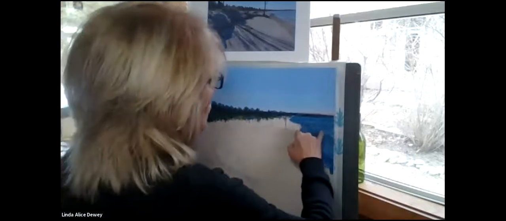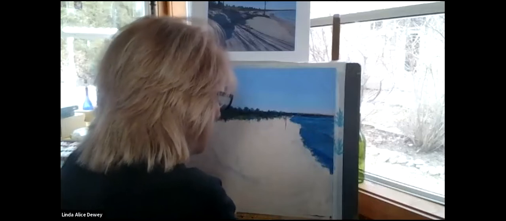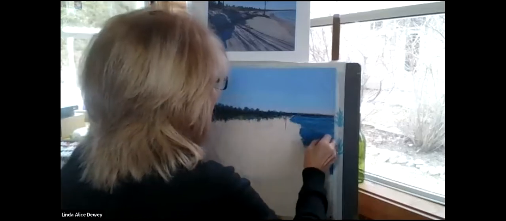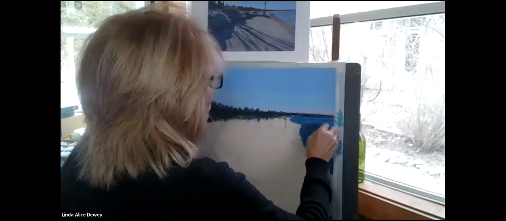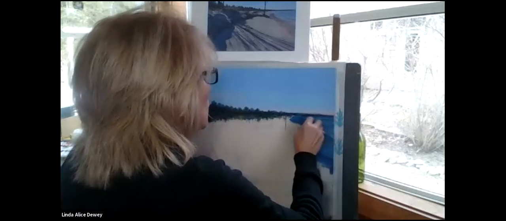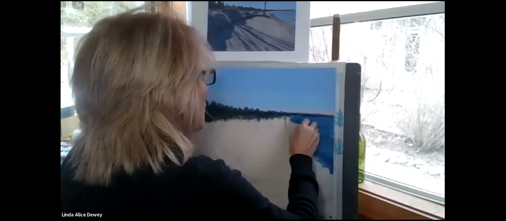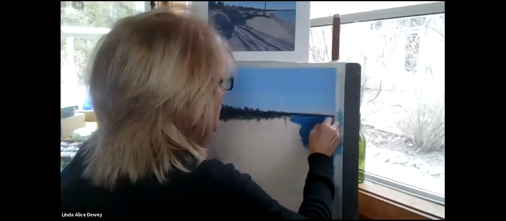So my paper is doing this little weird waffle thing that I don't like. So I'm going to be going back and forth a little bit to even that out with my different colors, with my different blues. I'm not adding other colors yet. We will add colors. I'm all about color.